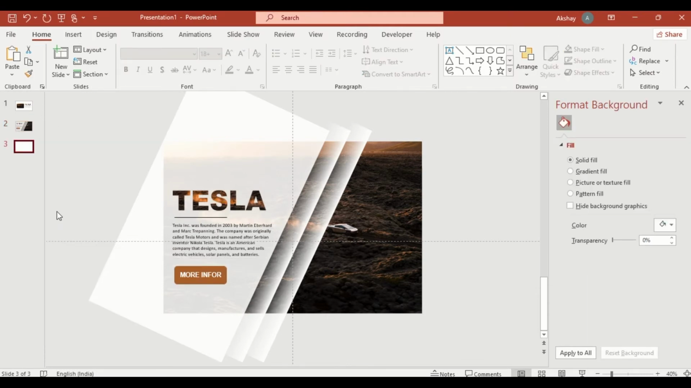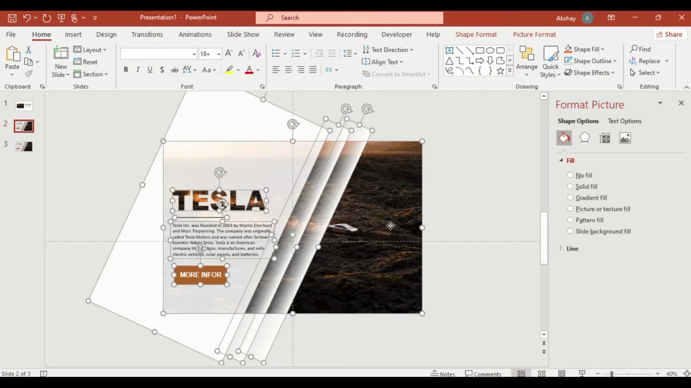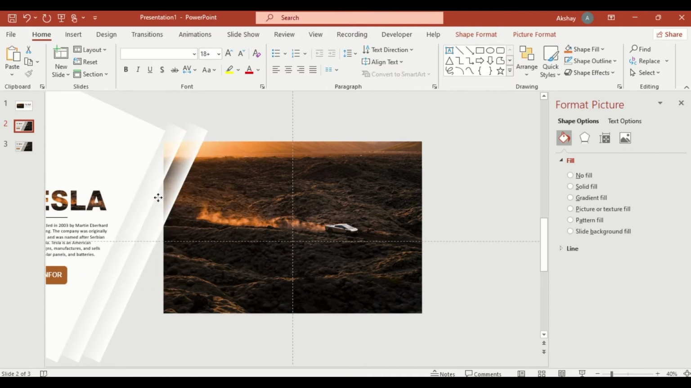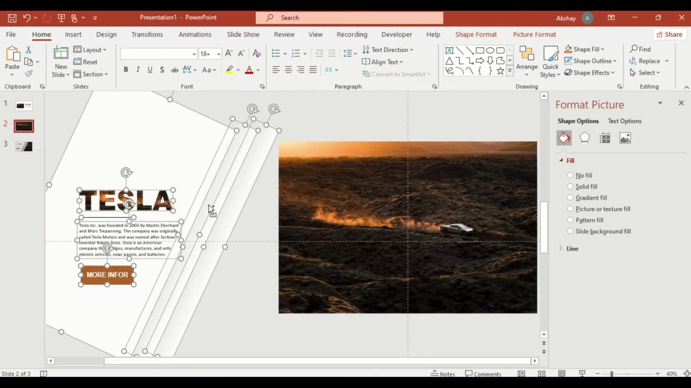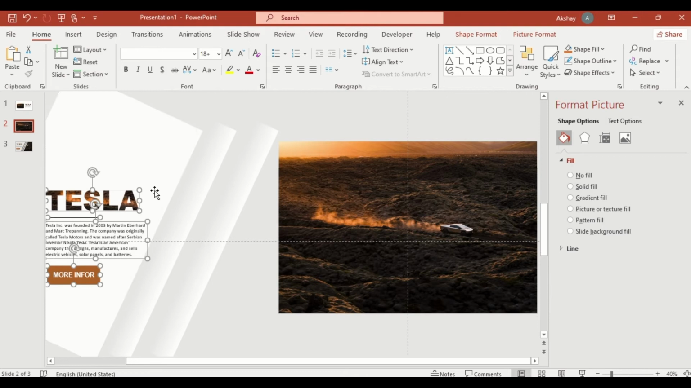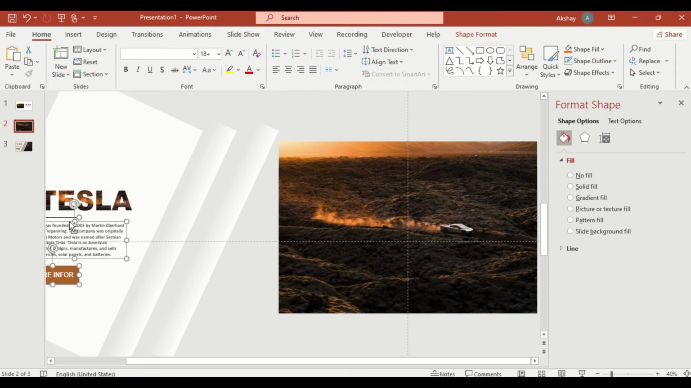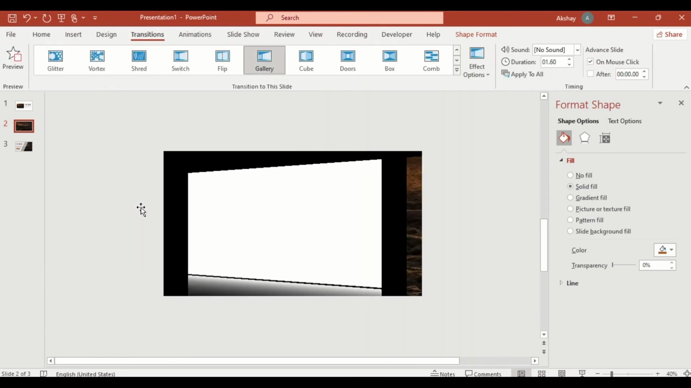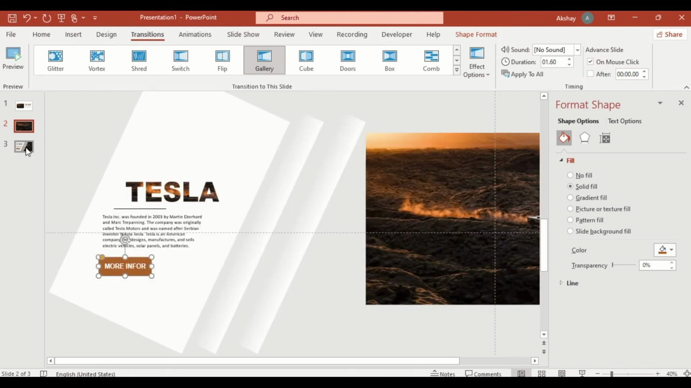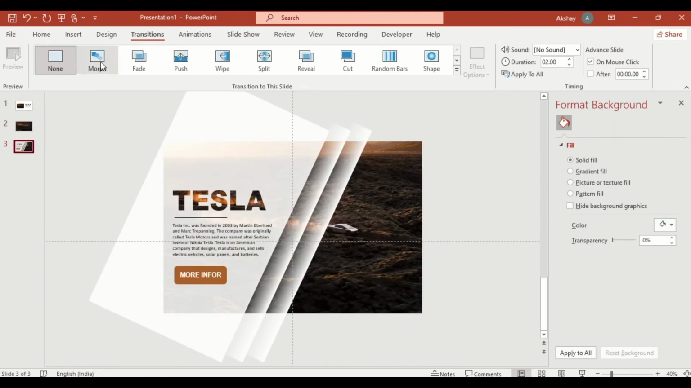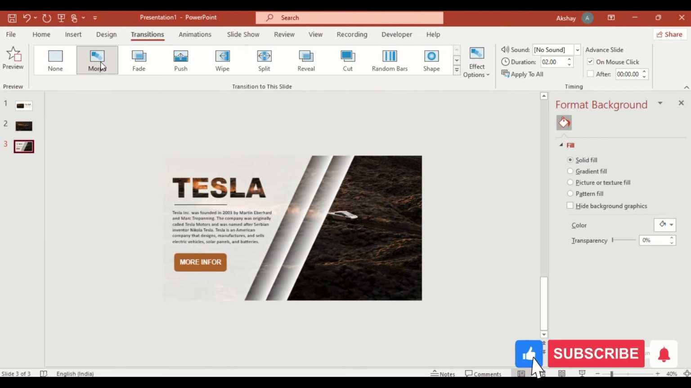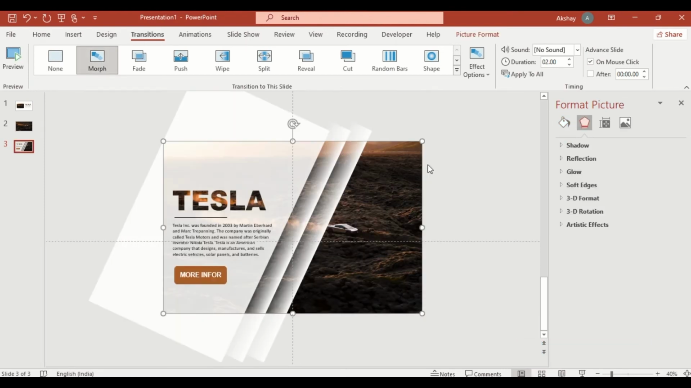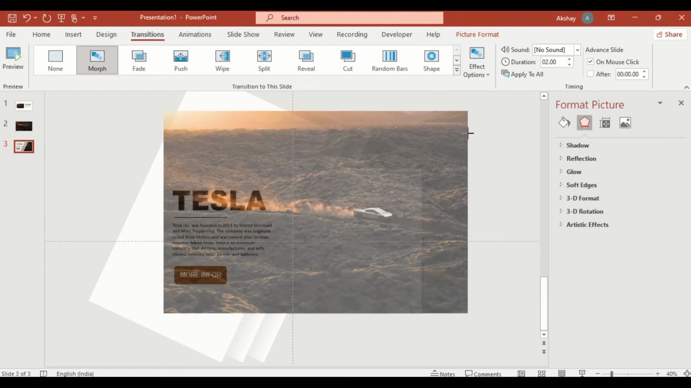Duplicate the slide. Go to the second slide, select all elements. Deselect this and shift them outside the slide for a smooth transition effect. Go to Transition, apply the Gallery transition to the second slide and the Morph transition to the third slide. On the third slide, select the picture and increase its size for a dramatic effect.